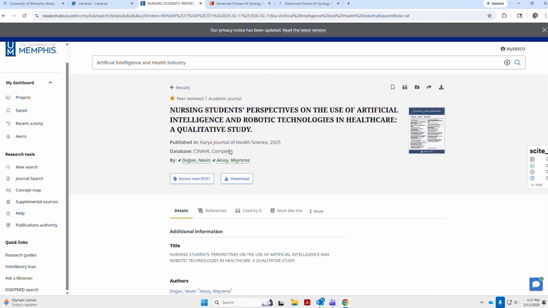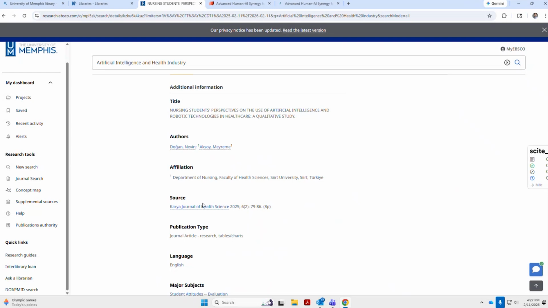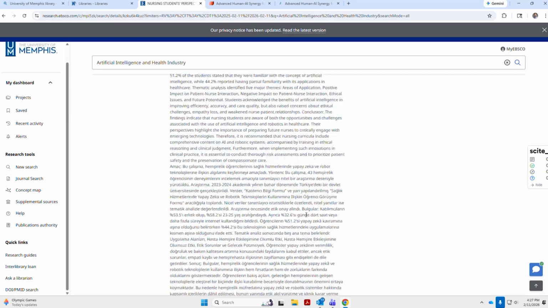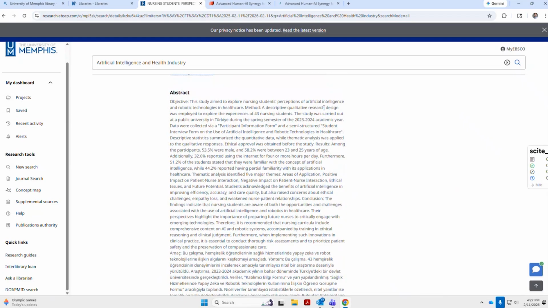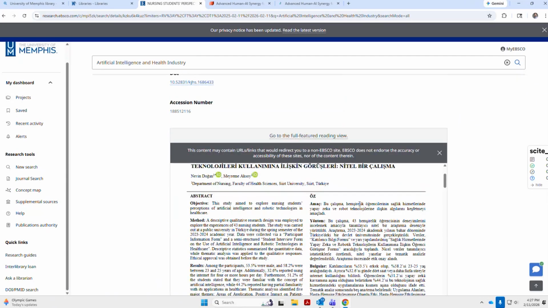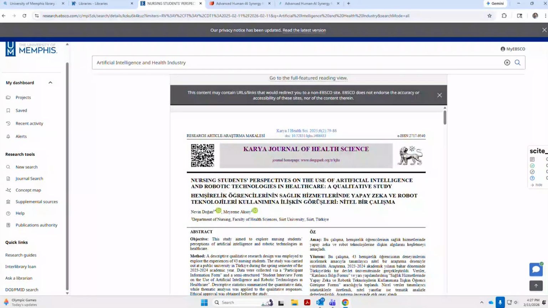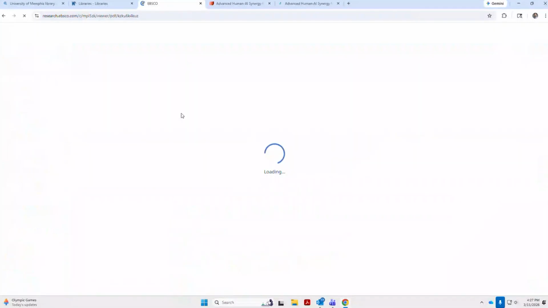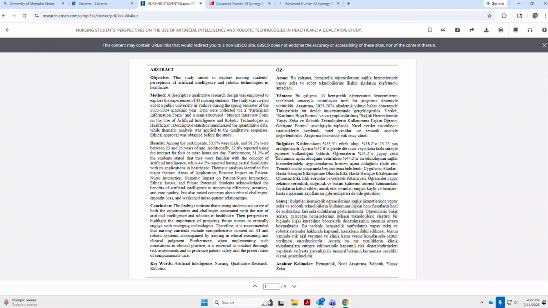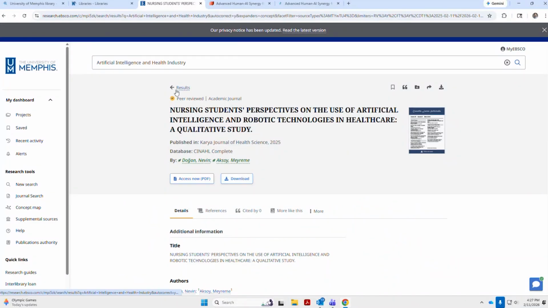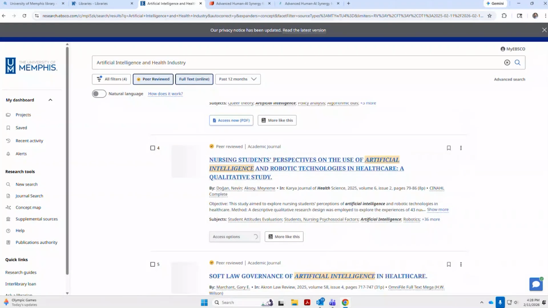We notice that this is peer reviewed, and it tells us the database that it was found in, the source. You can read through the abstract to see if it's a study that's of interest. And here's where you can view the full article. I believe at the top there, Access Now. Yep, there we go. Here's the full article, and we can also download it here as well. So that's how you do a basic search.